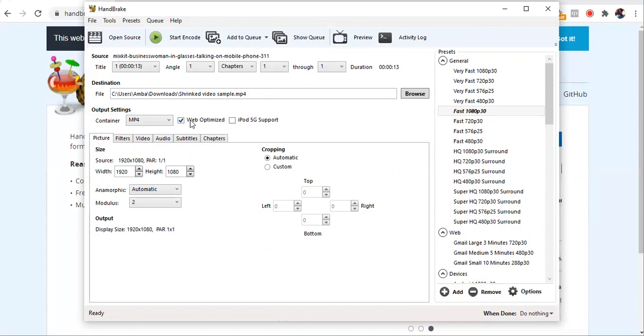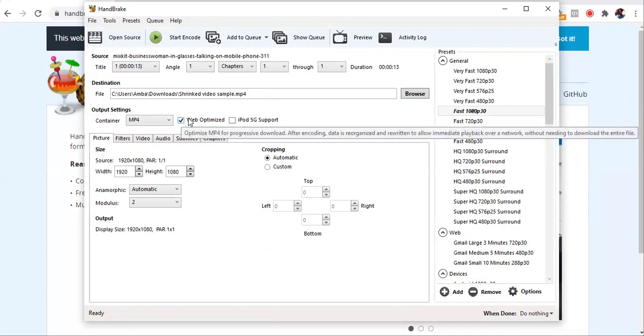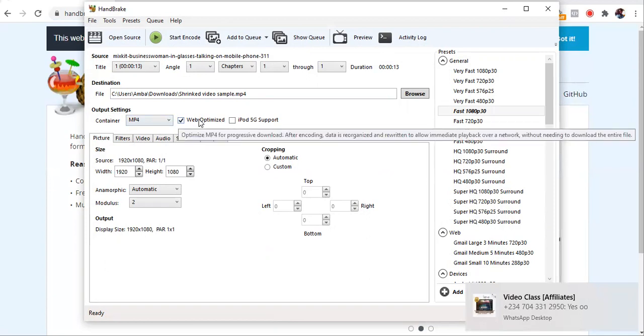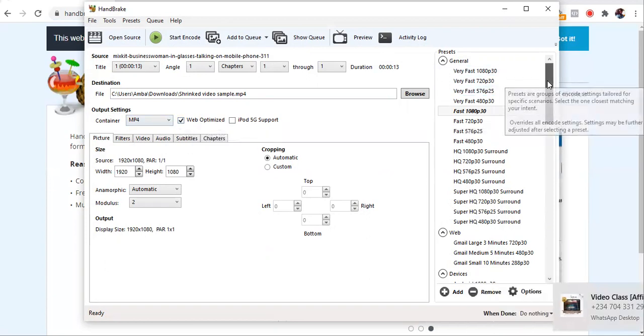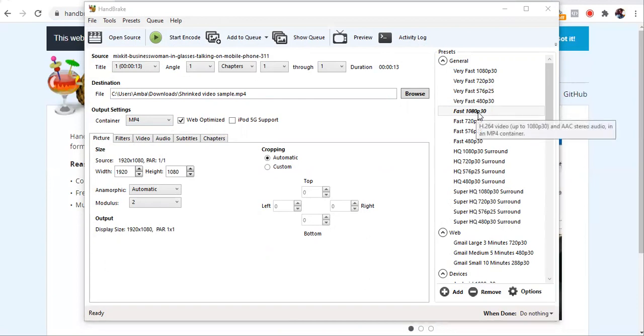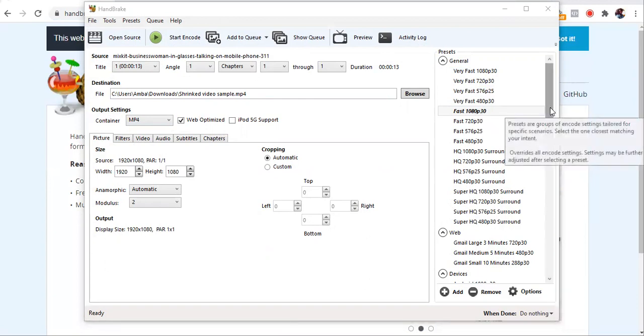I want to see what it says. Okay, optimize MP4 for progressive download, and so on. Anyways, okay, so web optimized. Over here, you want to see, okay, so there are different versions here in terms of presets. Okay, fast 1080 pixels, 30 frames. I think that works. Let's just leave it that way.